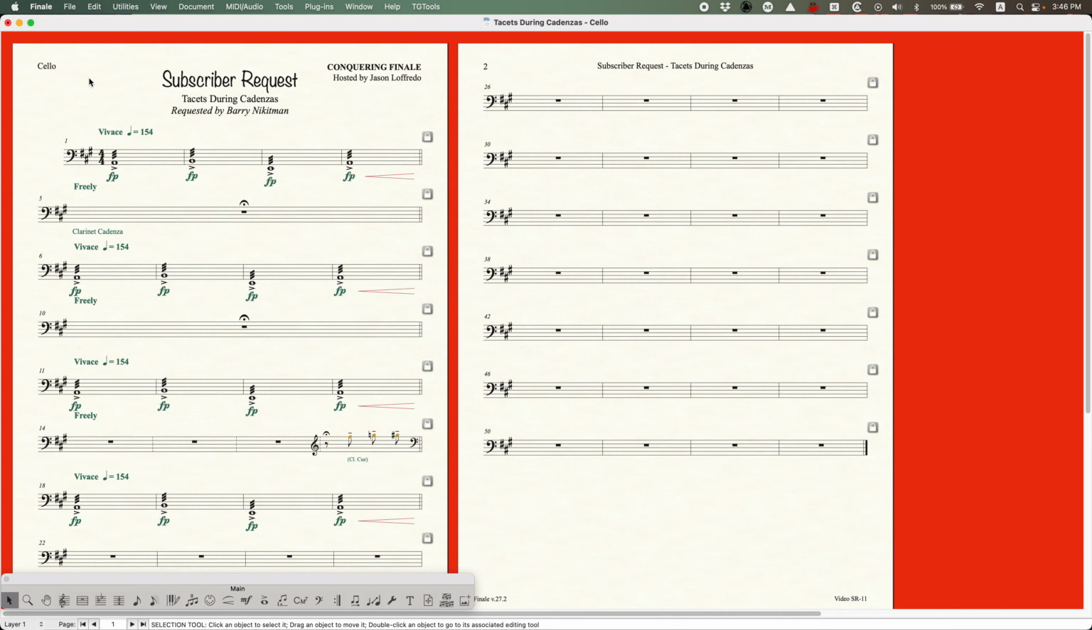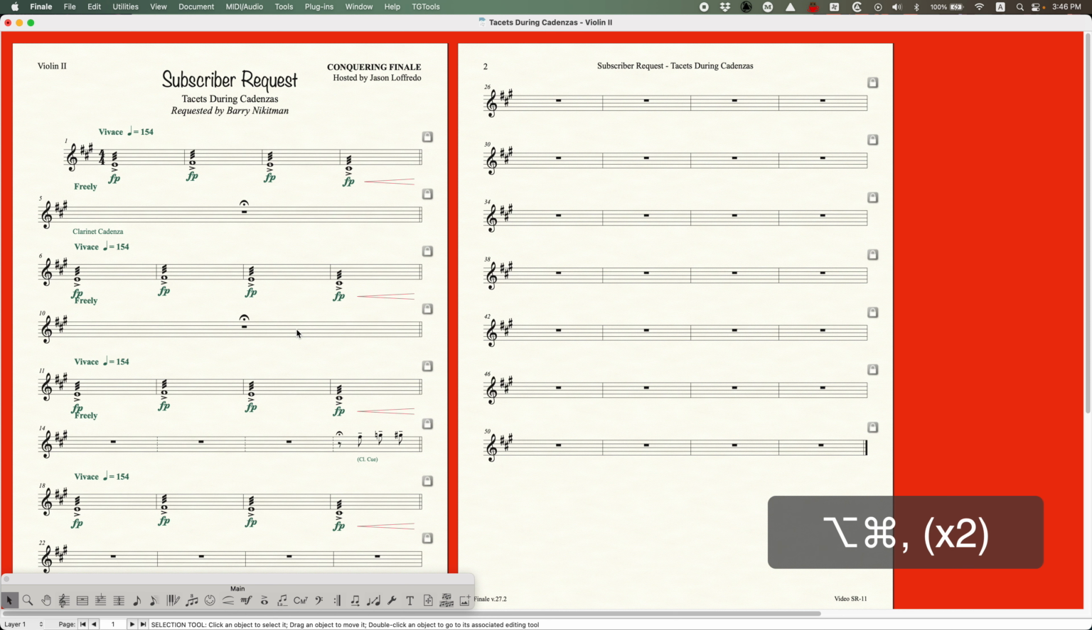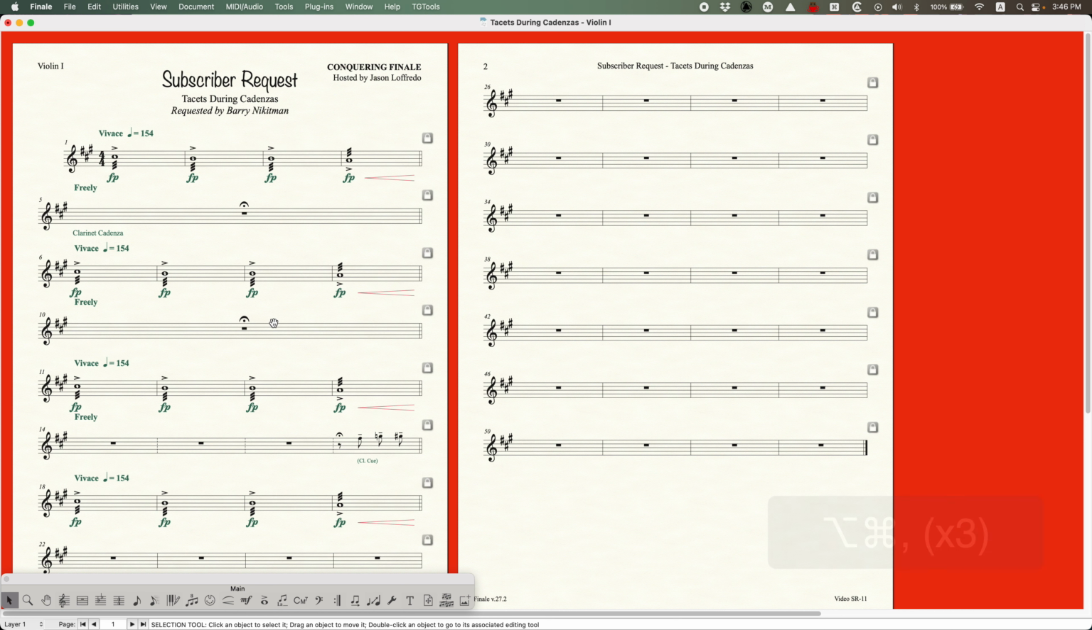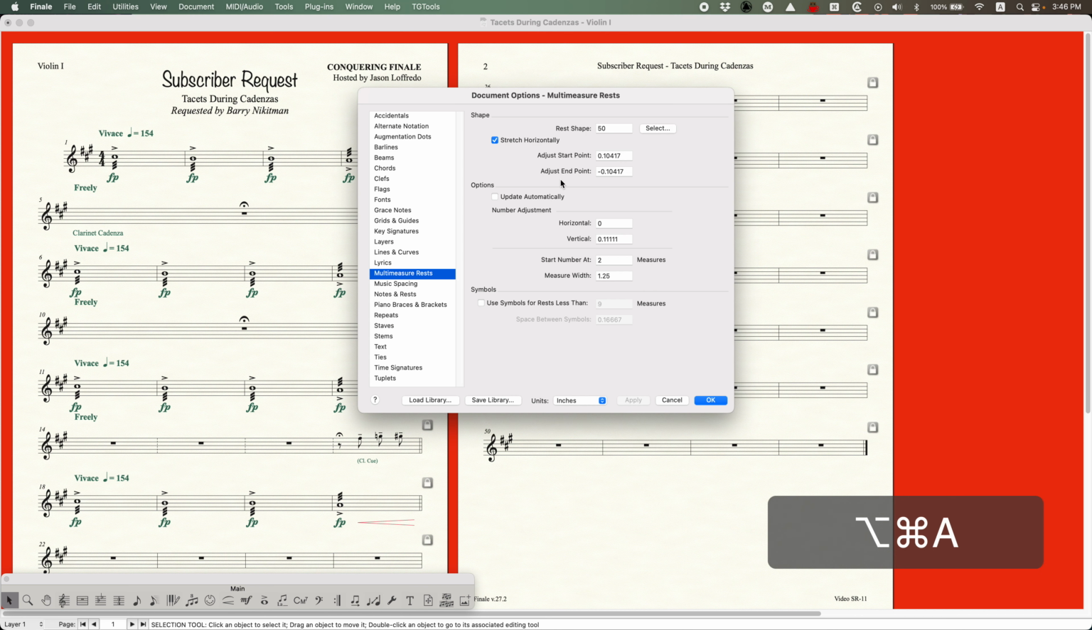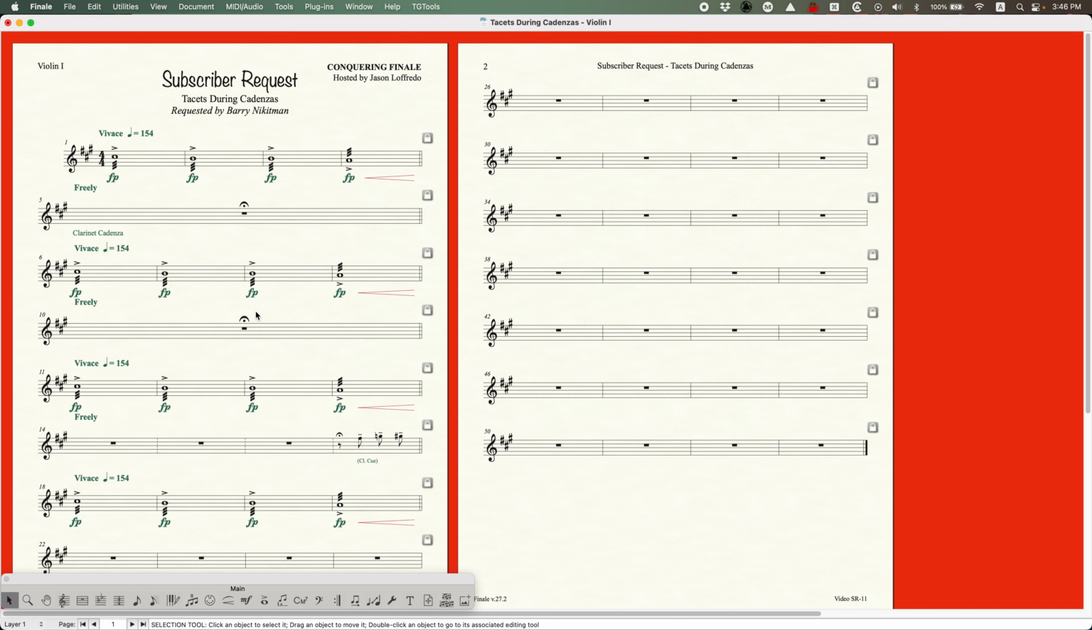And so now in the cello part, in the viola and the other string parts, we have the same exact thing. Now again, just wanted to reiterate that it's very important to keep this option unchecked, update automatically. If you don't do that, every time you navigate back to this part, it's going to go back to looking like a normal multi-measure rest with the H bar and the number. All right. So that's how you would do this in the parts.